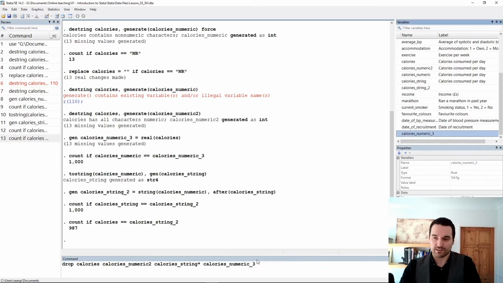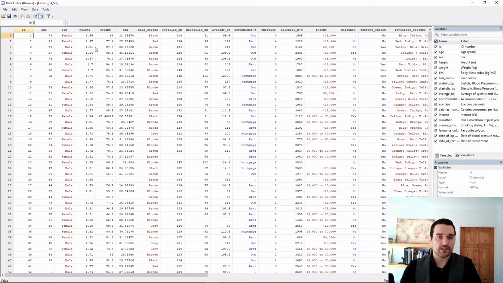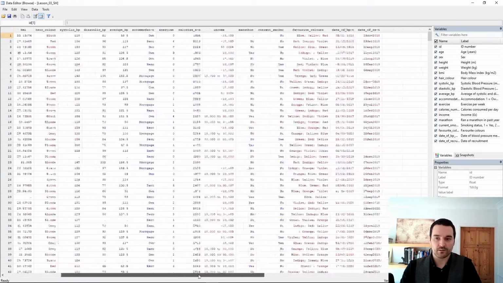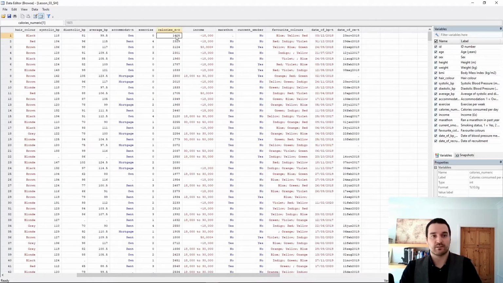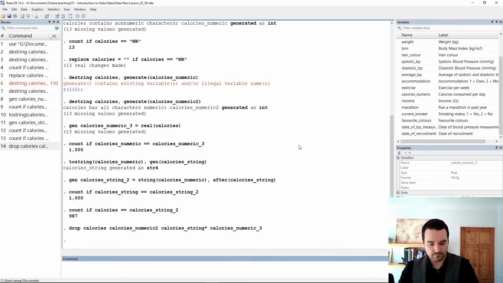And I'm going to do something I don't think I've done in these lessons before, which is these variables over here, you can double click to add them to the command window. So double click and it appears. But we don't want any of those anymore. So we've dropped them and we've kept the calories numeric variable because that's useful. Good.